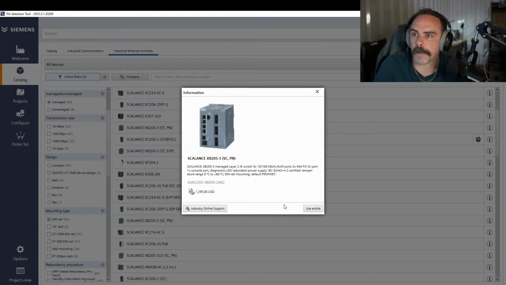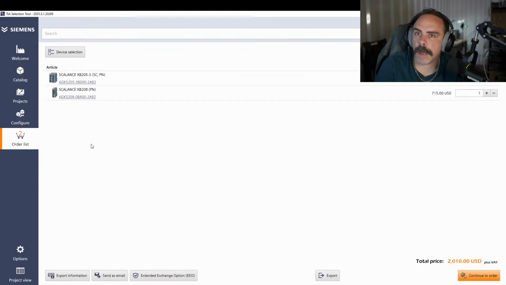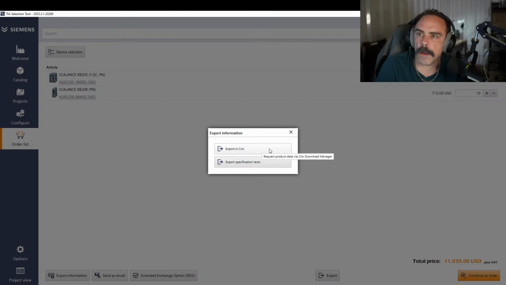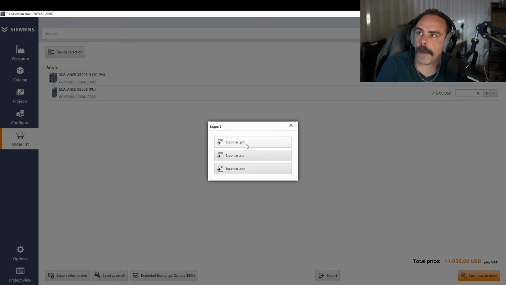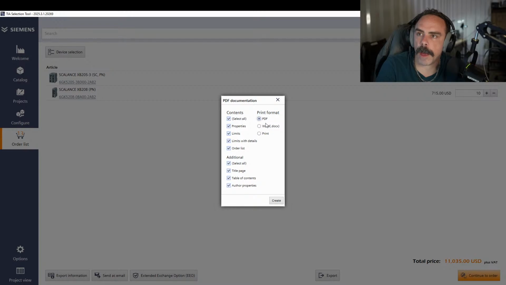So again, going through and selecting things that you need, we're going to use this article. And the final thing that we have is our order list here. For this, let's say we wanted 3 of these and we had 10 XB208s. That seems like a lot, but what we can do is export our information, either in the download manager or specification text, or we can go here. We can export this bill of material as a PDF, as a CSV, or an Excel. And then we just select the print format, and we're going to do contents, properties, limits, and all that stuff. So this is everything. This is all the information, and we don't really need additional stuff.